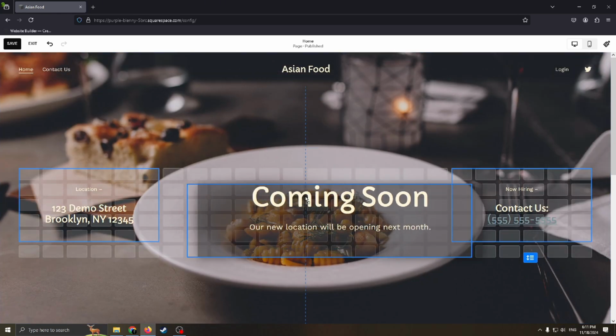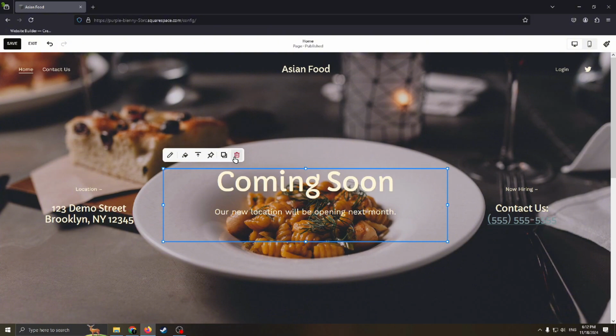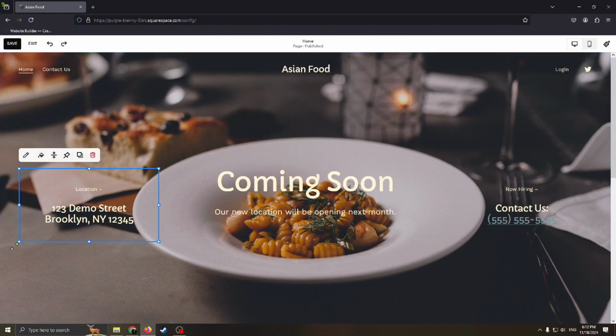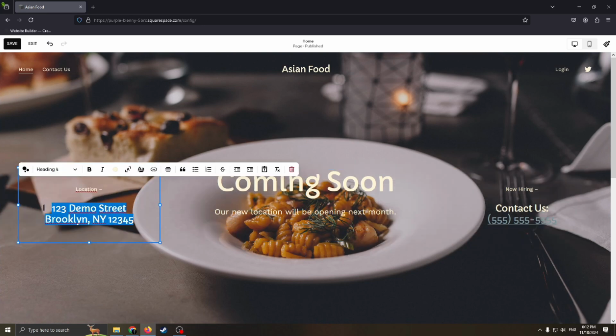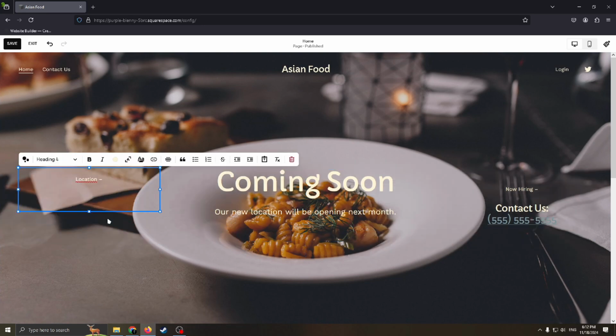I can change this text, I can delete this text right here, I can undo, I can change the size, I can of course change the address. Just delete this one and add a new location, for example, I don't know, New York City, 5th Avenue, whatever.